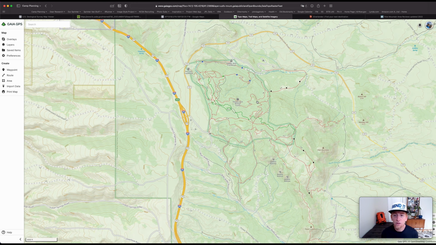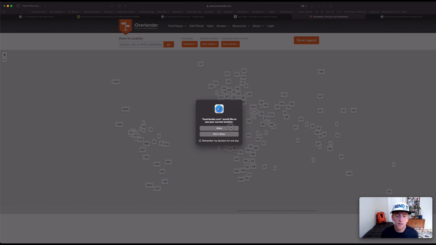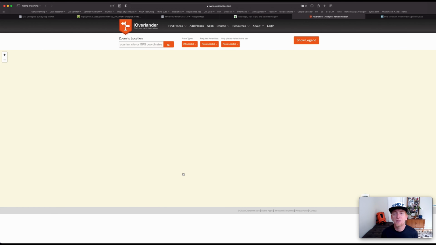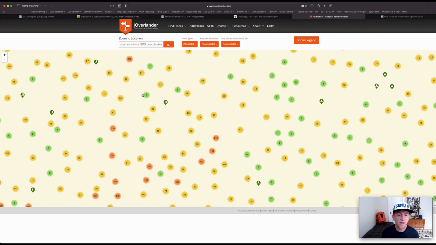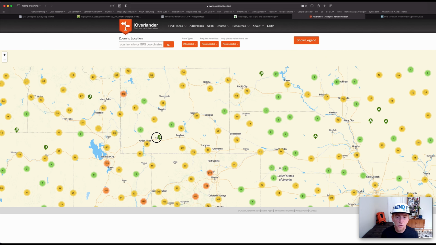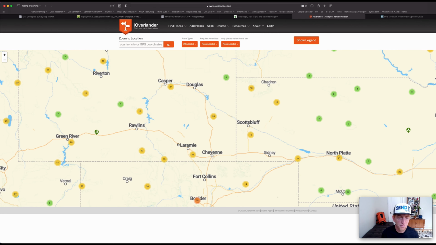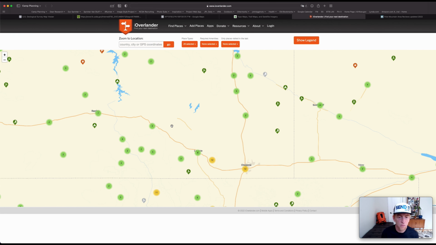All right, so let's jump from Gaia GPS and go to the next step in our process, which is iOverlander. Now, iOverlander is a great site for finding out additional information about an area, right? I know for a fact that Pole Mountain is not listed on here because it's not a real common area. But what we would do is, you know, we can see Wyoming here. And if we zoom in a little bit, let's see if I can get in here a little more.